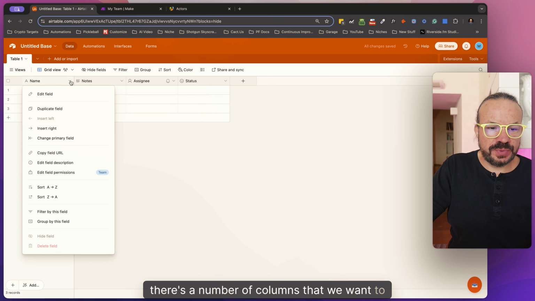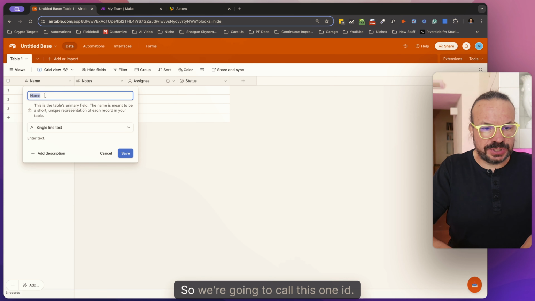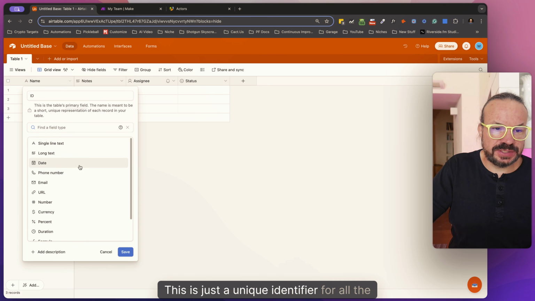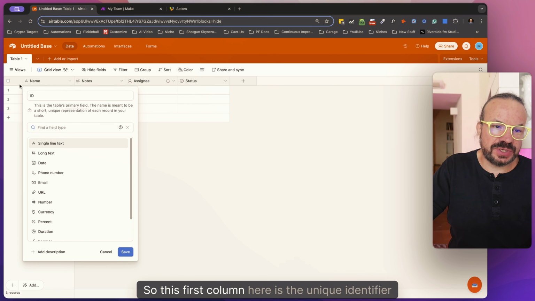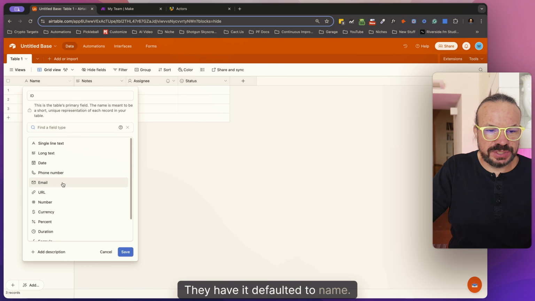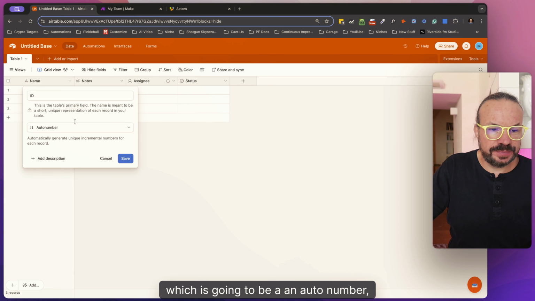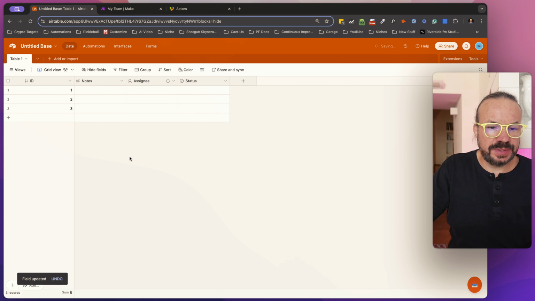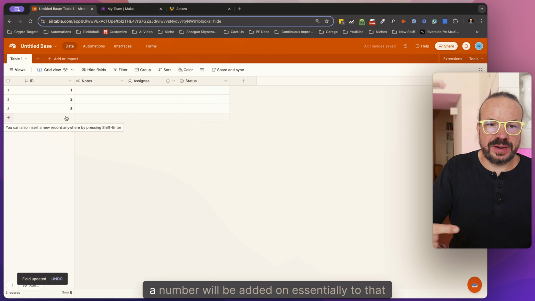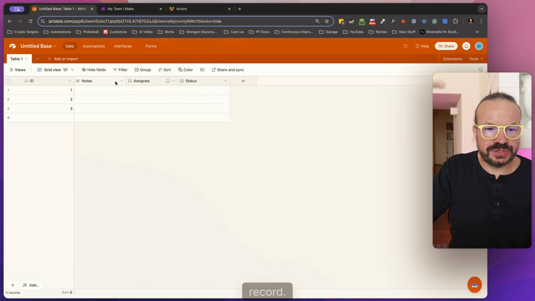There's a number of columns that we want to create. We'll change this one to something else. We're going to call this one ID. This is just a unique identifier for all the records. This first column is the unique identifier for the records. It's defaulted to name, but we're just going to have it as ID, which is going to be an auto number. Click save. Every time we add a new record, a new number will be added to that record, which gives us a unique identifier for each record.